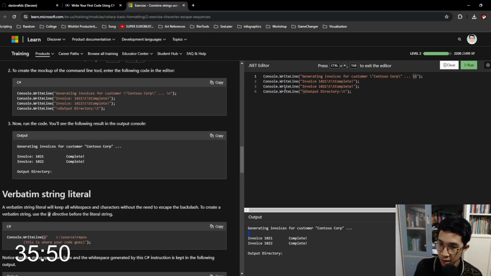Wait. Oh, so the second line here is on the third line of the output. Why is it? Because of this new line plus WriteLine. The new line 1 plus 1 equals 2. So 1 plus 2 equals 3. So the second line being on the third line is already correct.